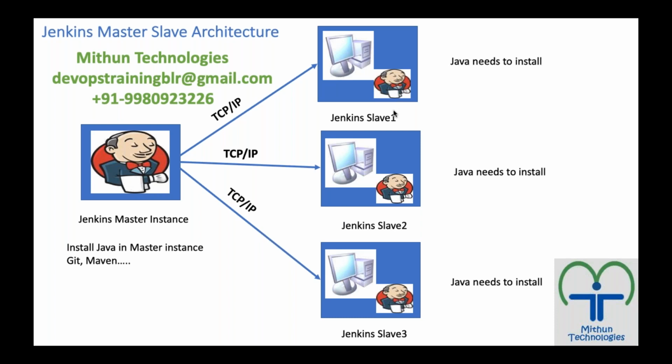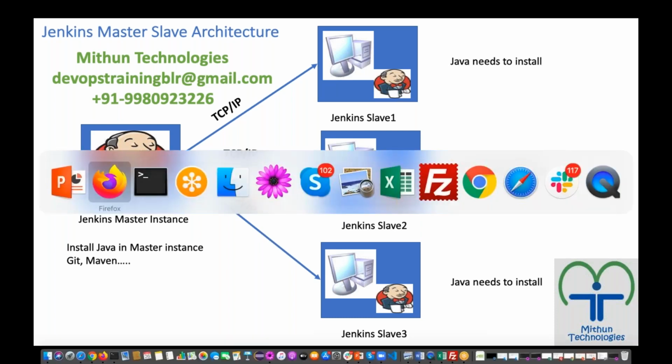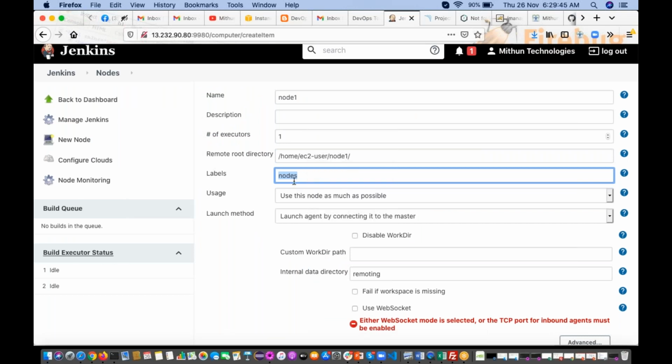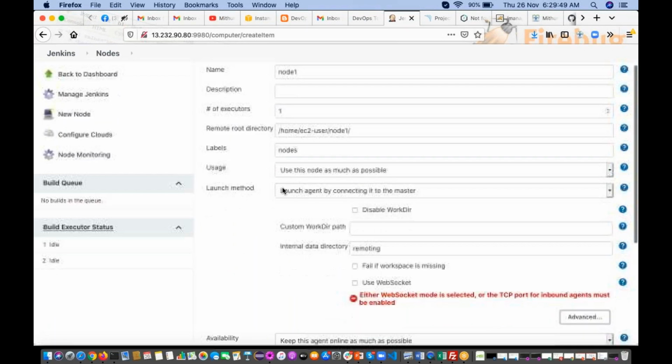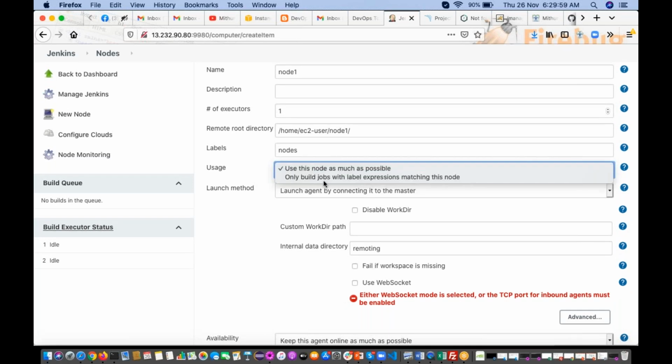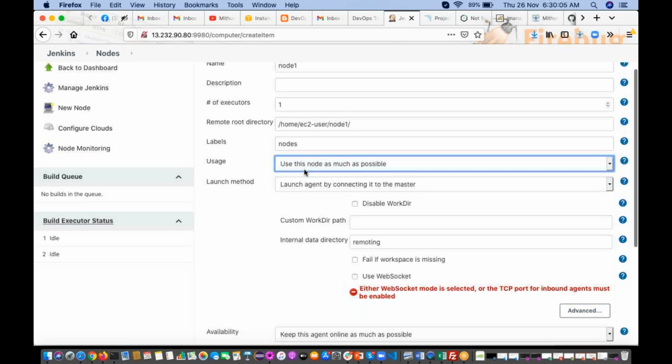Okay. Now I'm giving the label name as nodes. And the usage is set to use this node as much as possible. We have another option also, only build jobs with label expression, so we are not using this one. Use this node as much as possible.